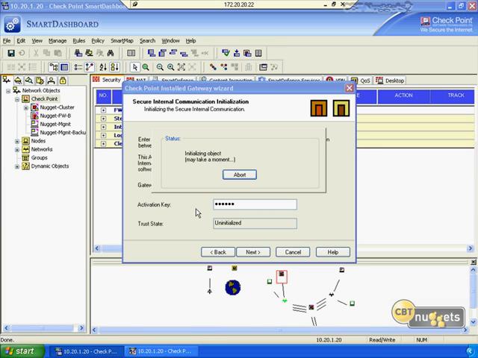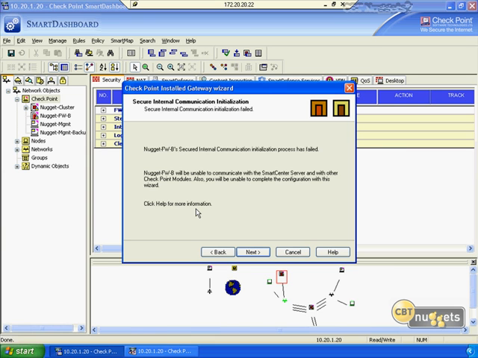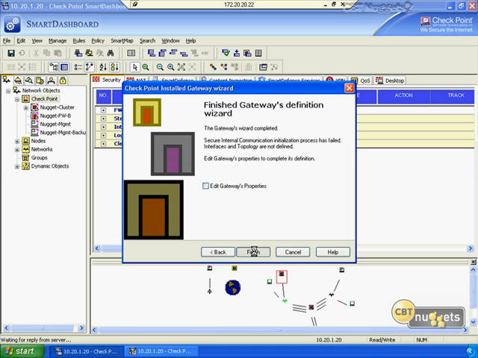So we're going to give this a couple minutes. This is actually going to fail on us, and then we're going to dive into SmartView Tracker, and I want to show you exactly why this is failing. So we'll just go ahead and choose next for now. It shows us that the SIC process has failed, and that's fine. We'll choose next, and we'll choose finish.